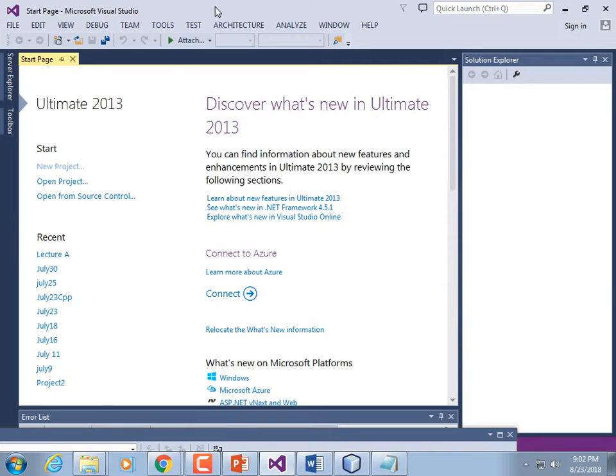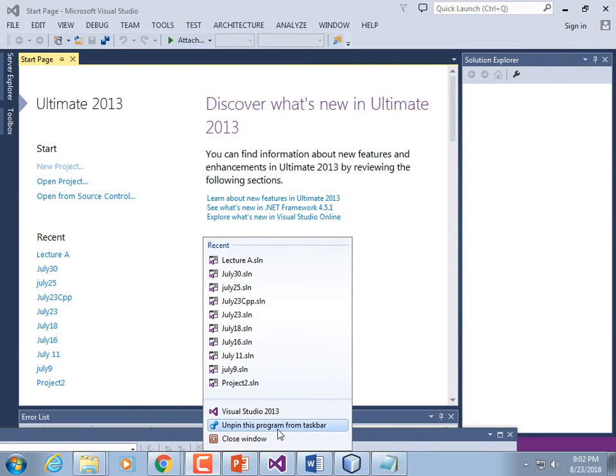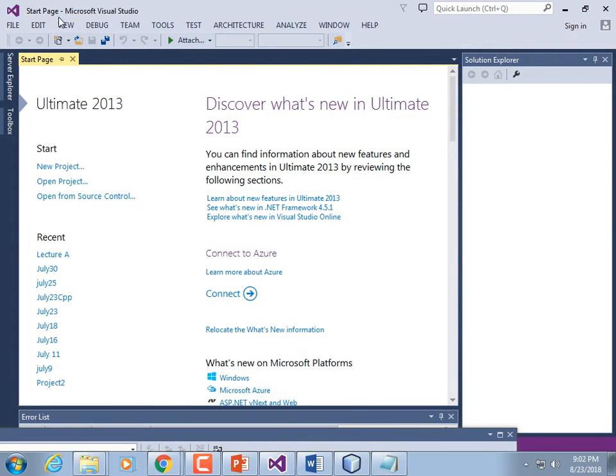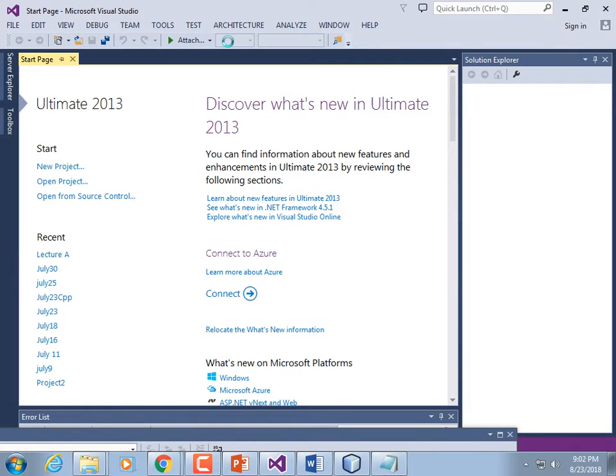So I launched Visual Studio. I need to dock it so that it's available to me whenever I want it. So I'm going to pin it to the taskbar. Then when I'm ready to go, File, New Project.